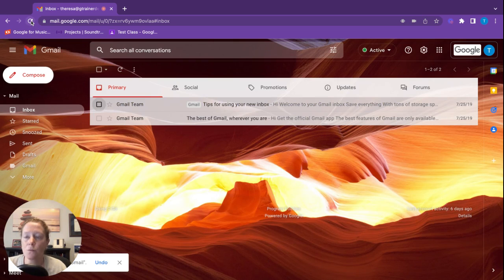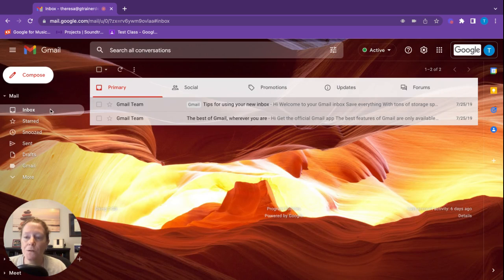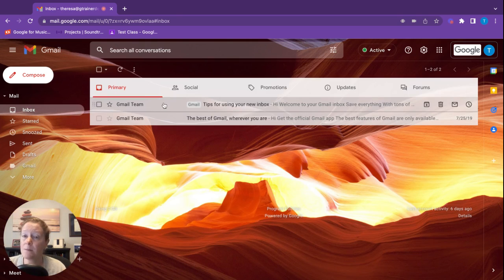Now I'm going to just refresh my inbox here. What you'll notice also is over here on the left-hand side, there's now a category also called Gmail. If I click on that, that email has been added to the new category. So at the moment, it's still in my inbox, but I could also search for it over here.